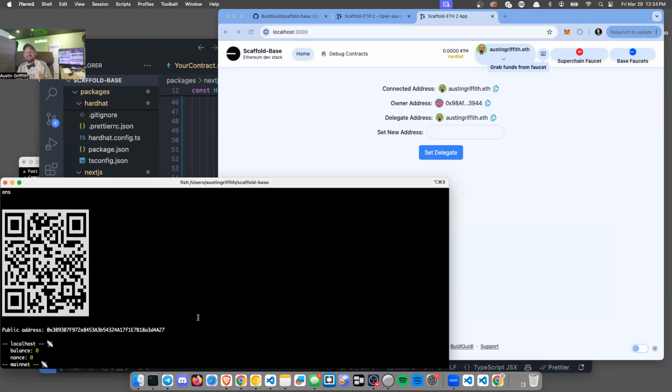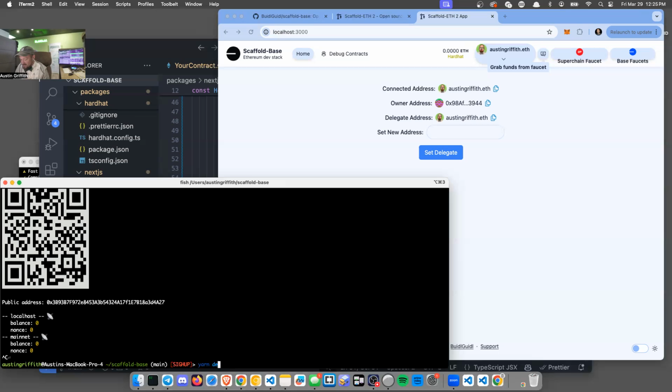Now, at ETH London, I deployed a contract to Base for 2 cents. But since then, the blobs have become higher priced because of more traffic. So I'm going to put in like $5 here. I know it's not going to cost $5 to deploy, but I want it to go on the first try. So here we go, yarn deploy.